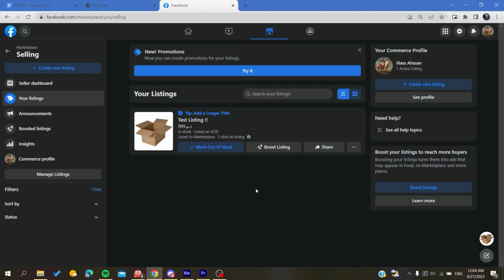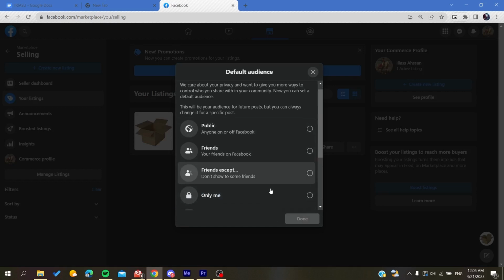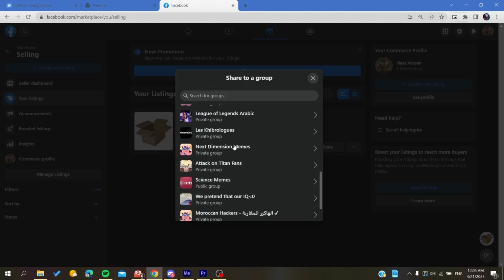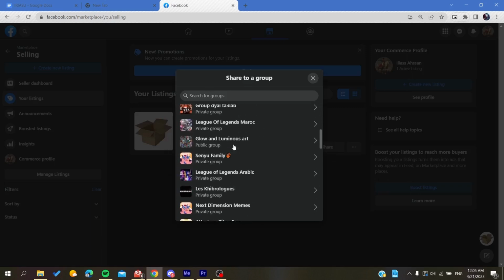Other ways to list in more places is by sharing your item in other groups or in many selling groups, etc. To do so, you will need just to click on share, then you will click on share listing, and then you can share it in public or any other places, or you can just click on share and then share it to a group. In here we will find many groups that you can share this item to.